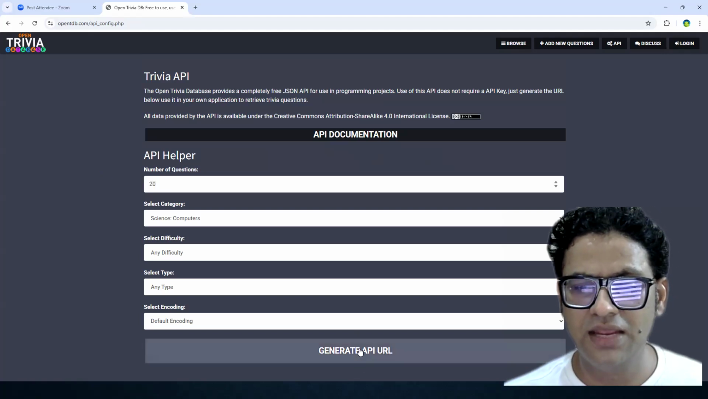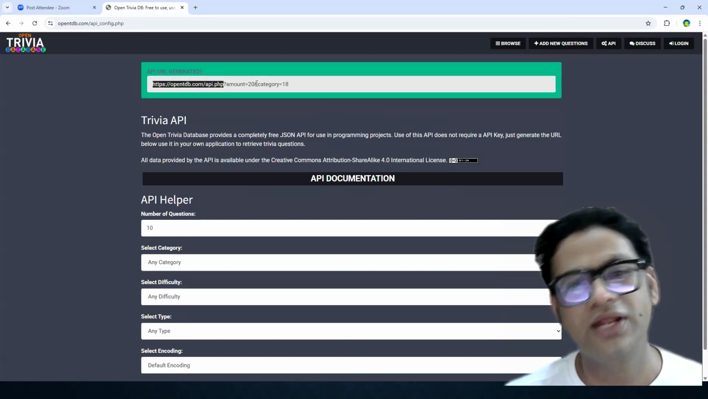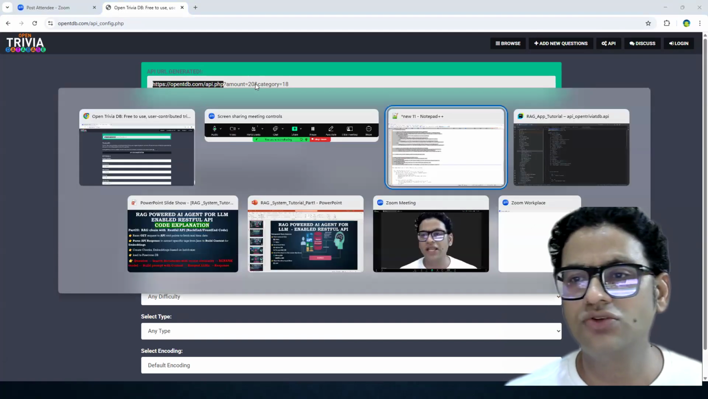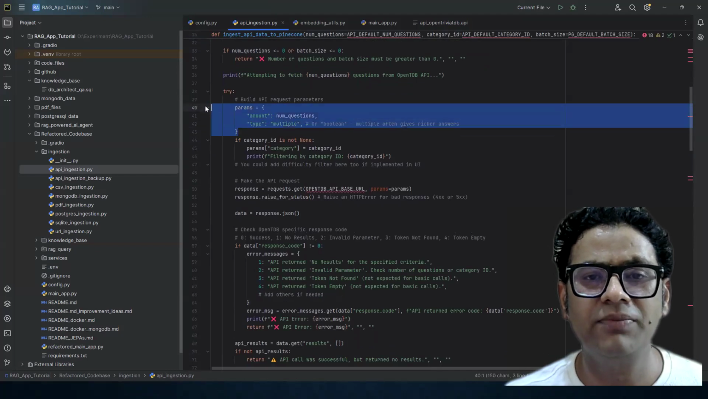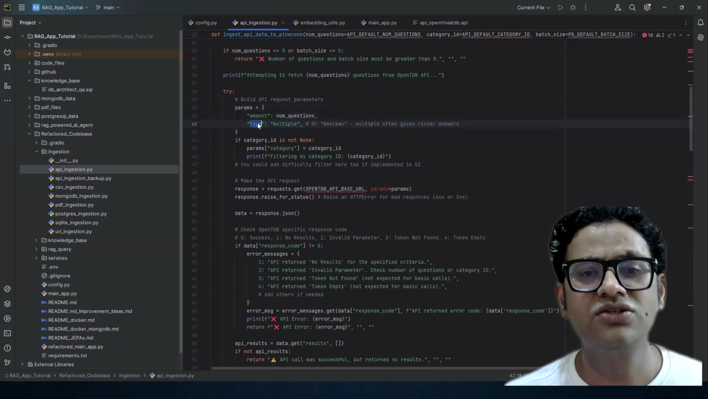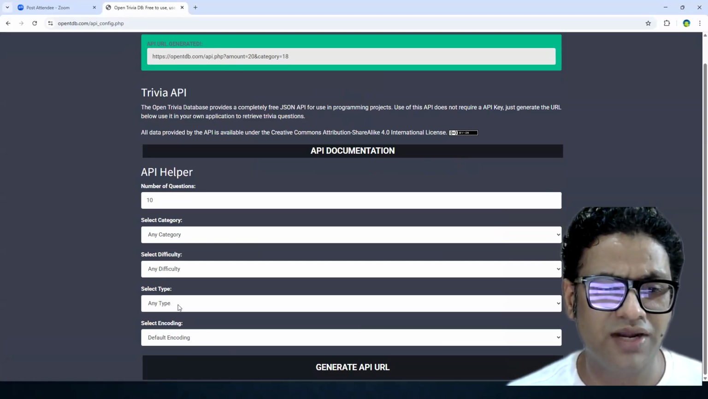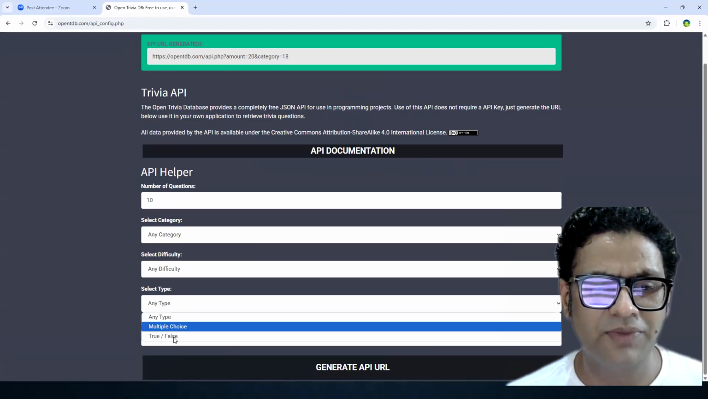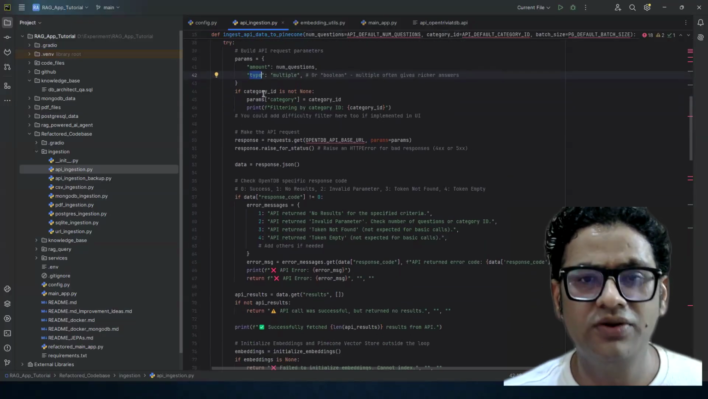If you just get an API URL, then you will require, until this point, this we have in our config, then we need these two parameters, amount and category. So this is what actually we are doing in our code, right? So we are just building a parameter based on amount and type, right? So type is again, here we can see multiple choice or whatever type we want, right? Multiple choice and true and false, right? Similarly, category ID, we should not be worried about that for now.